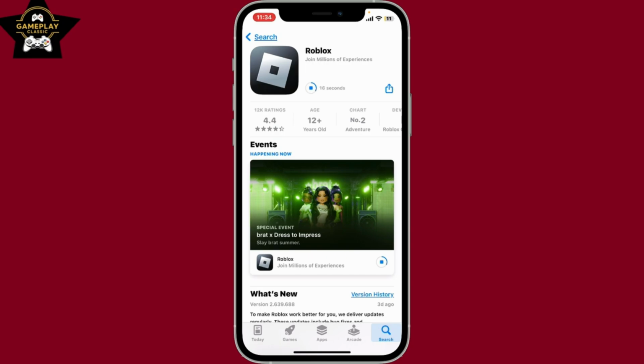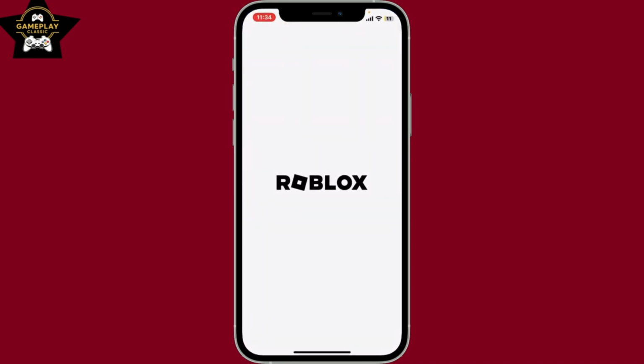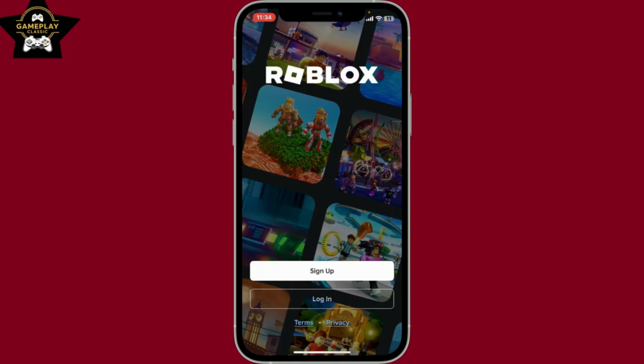Wait for the application to download, which will take a couple of minutes, and once it is done, launch the app and start exploring. And that is how you will be able to download the Roblox application on your mobile device. Sign up for a new account or log into an existing account of yours and get started.